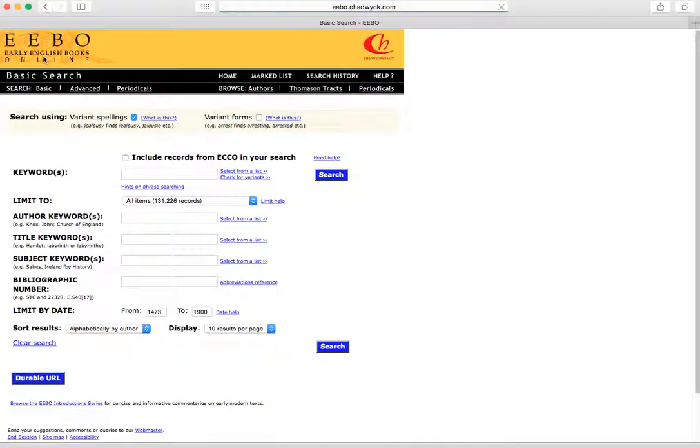I'm going to go back to basic search. You see there are other options for searching. You can search by keyword, and what that will do is look for words located in the texts. Now, what you're always going to want to do, especially if you're looking for really early works, like things from the 16th and the 17th century, is you're going to want to check for variants, because spelling's not standardized.